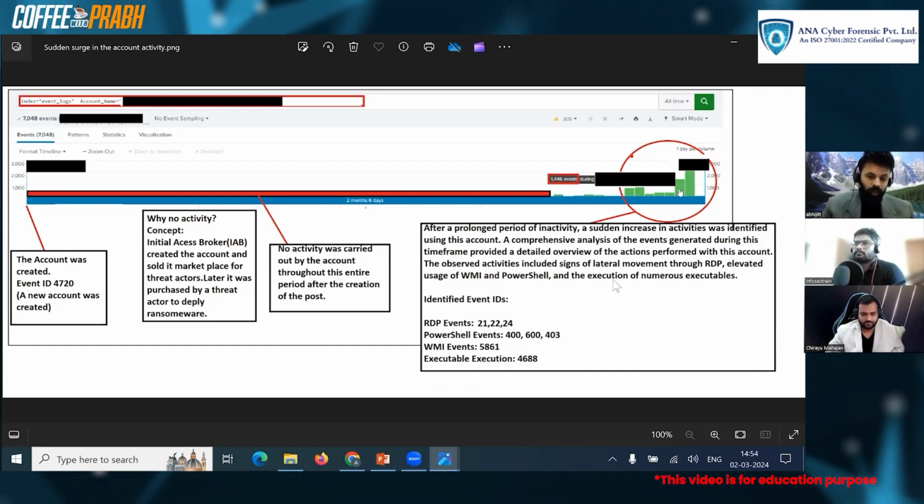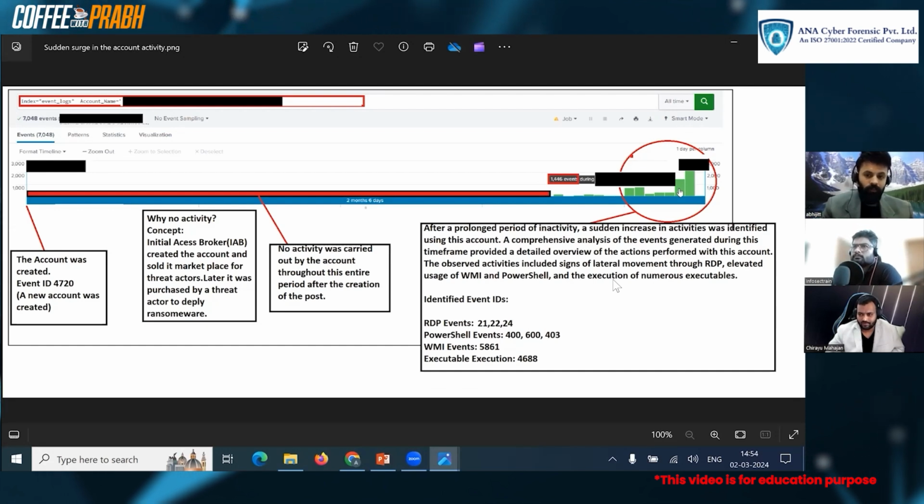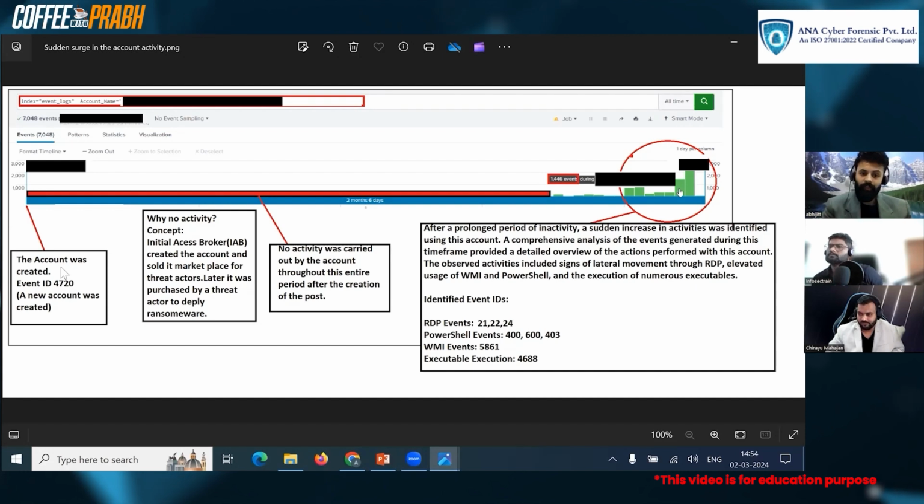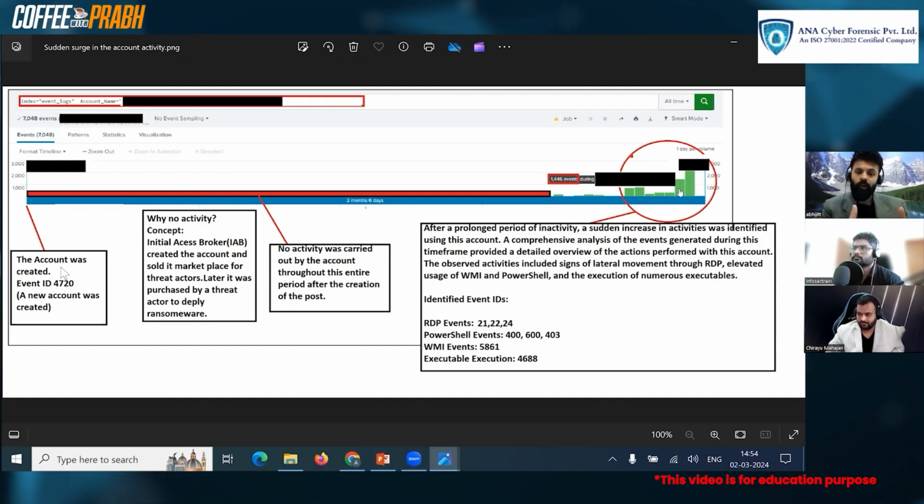Akira ransomware, yeah. So in this case, what we observed is the same thing which Chirayu was mentioning, initial access broker. That means once the account was for sale.